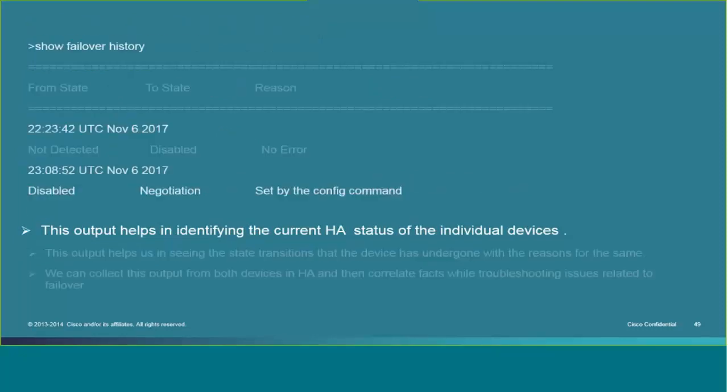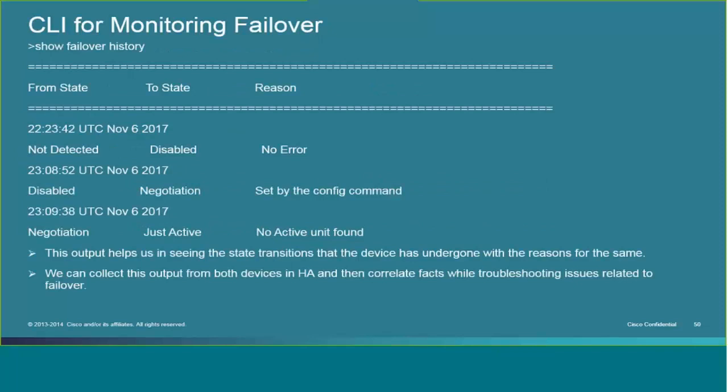Next command is show failover history. This is also similar to what is shown on the ASA. It shows the transitions from state A to state B and the reasons for them. So this is required in cases wherein people come up asking for root causes for the reason of failover. So we could just compare these outputs on both the devices and correlate the facts to understand the issue better. So this is one important output.